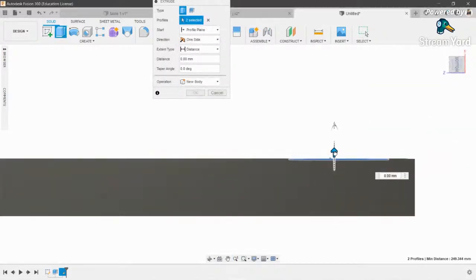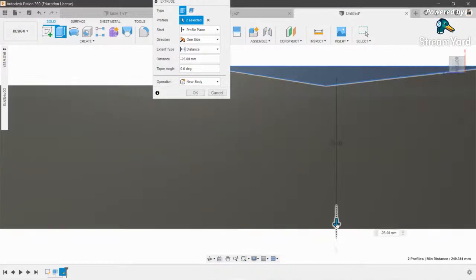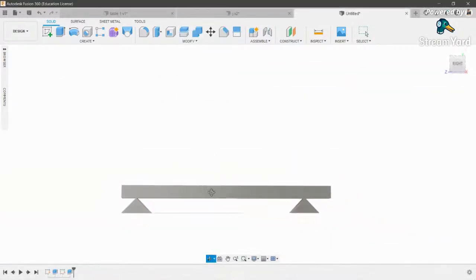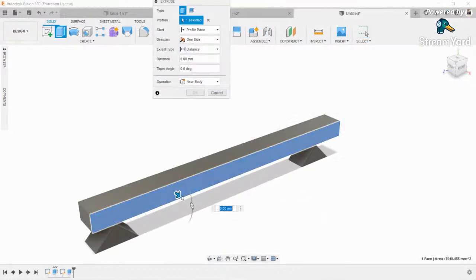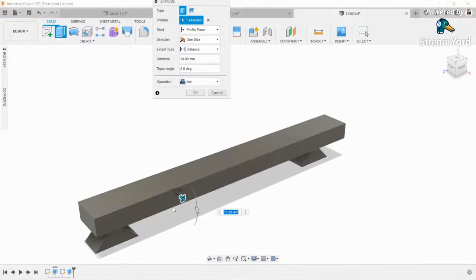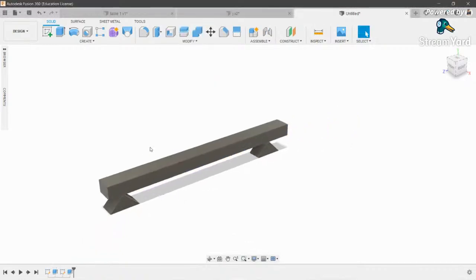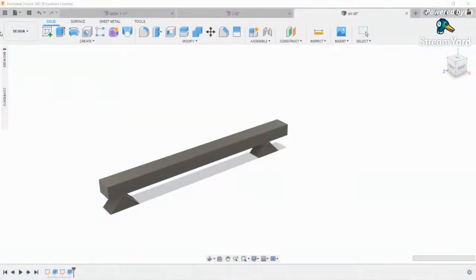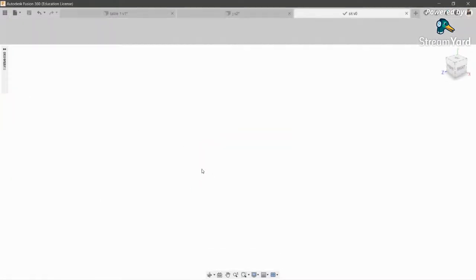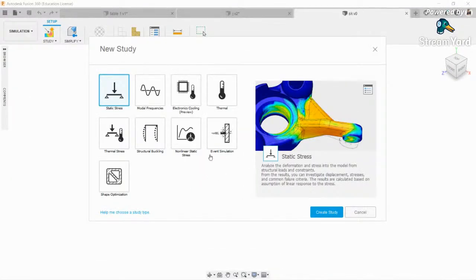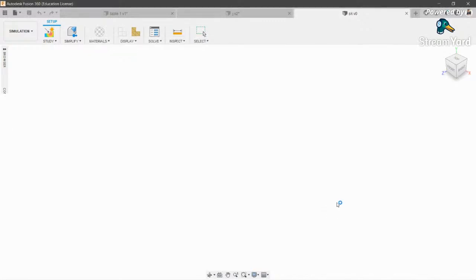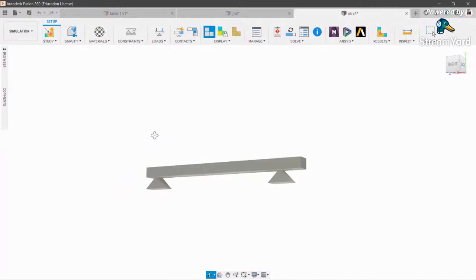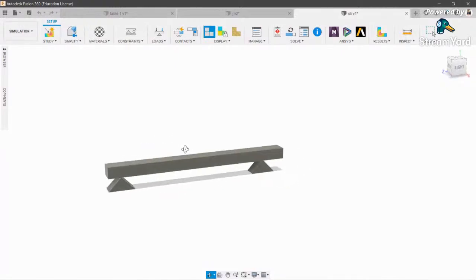And I'll just push it till here, and you got it. Okay. So I'll increase this. I'll save it and go to simulation. Static stress only I'll choose. For that, I now have to fix my points first. Then only I can go for the deformation.